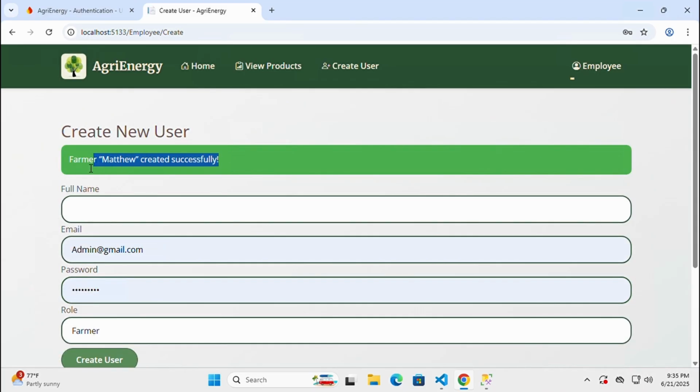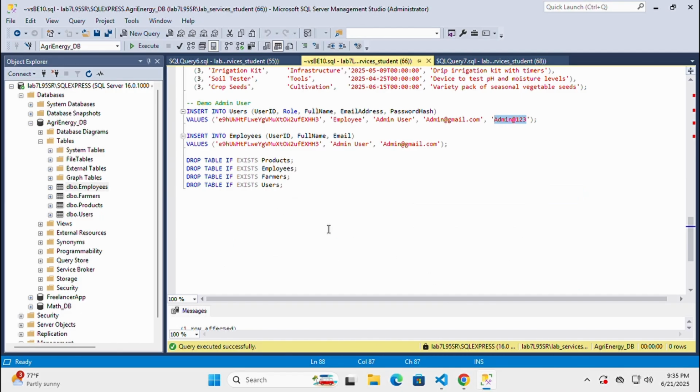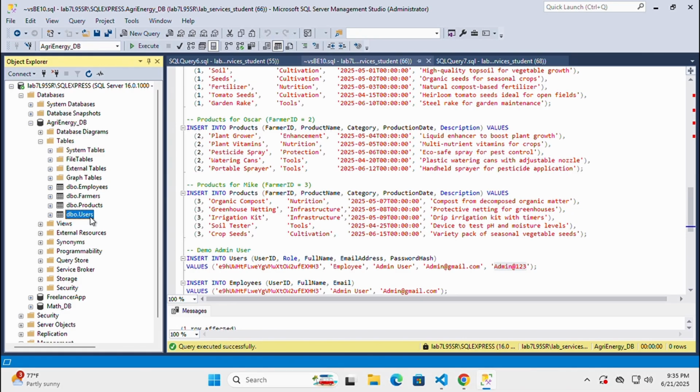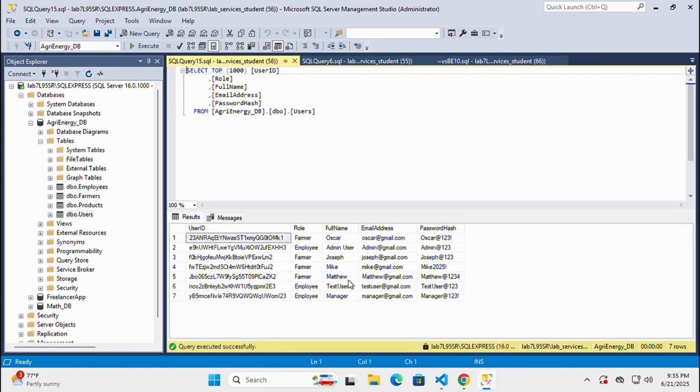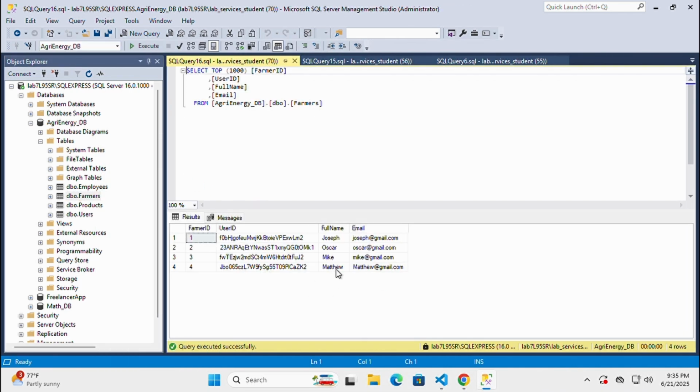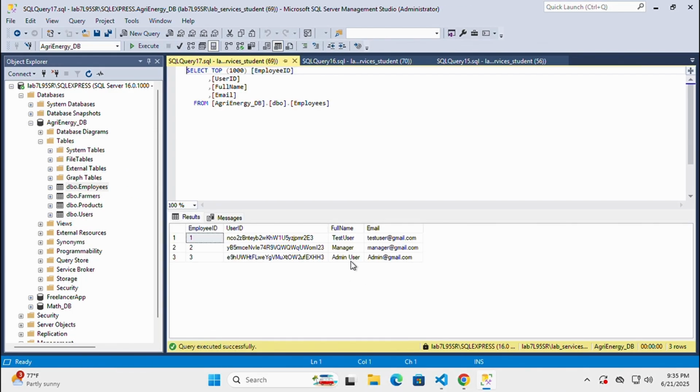And as you can see, Matthew was successfully created. If we go into Firebase and refresh Firebase, you can see that Matthew is now saved on Firebase. We go to SSMS, we go to users, select top 1000 rows. You can see that Matthew is now saved here as a farmer role. Must be noted that if you go to the farming table, now Matthew will be here in the farming table. But if you go to look at the employees table, Matthew will not be here as we made a farmer role.